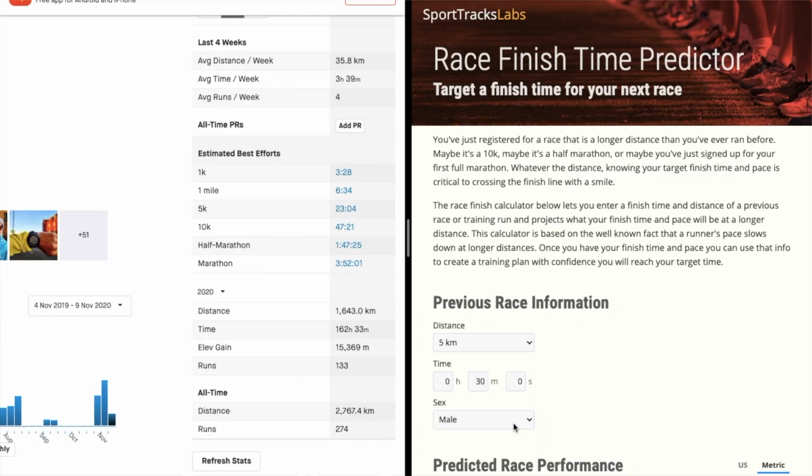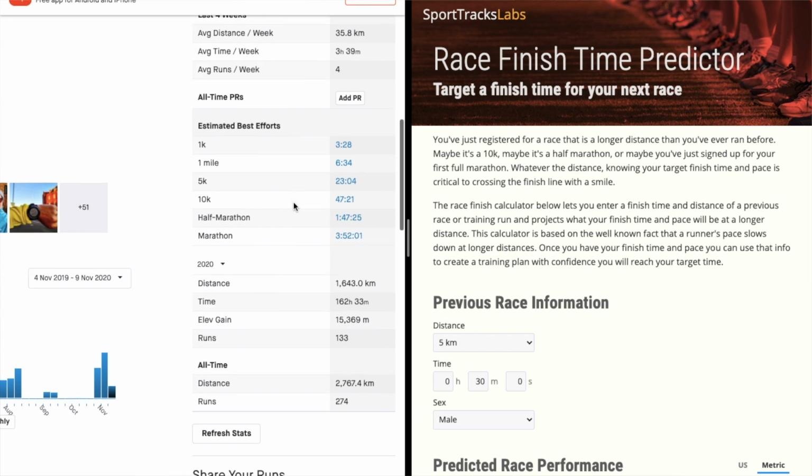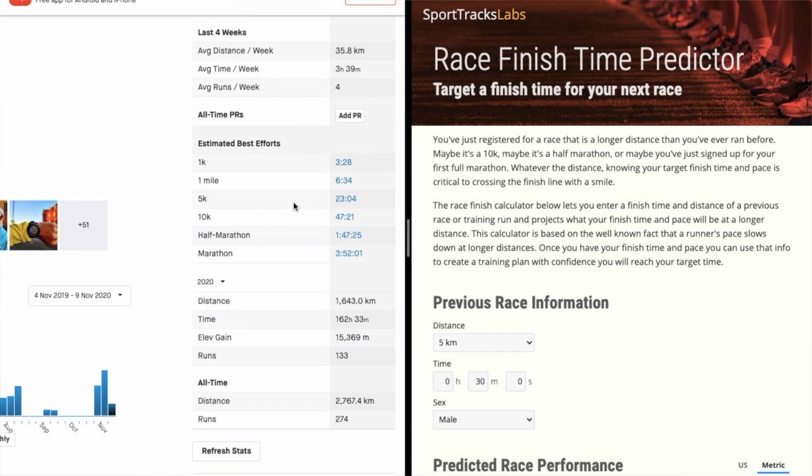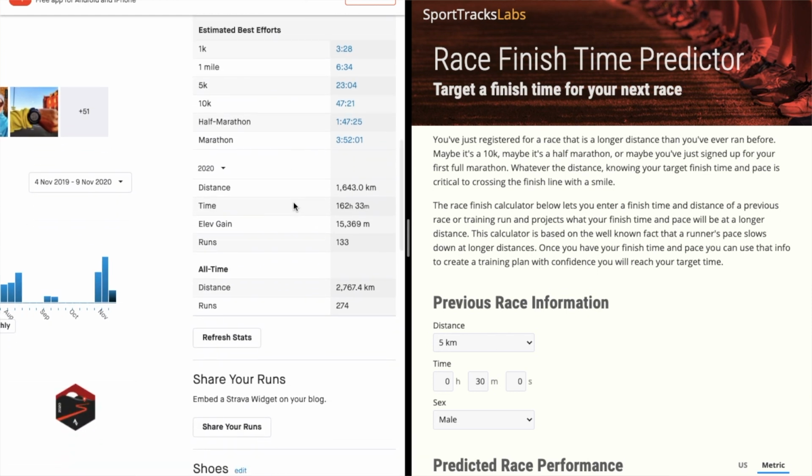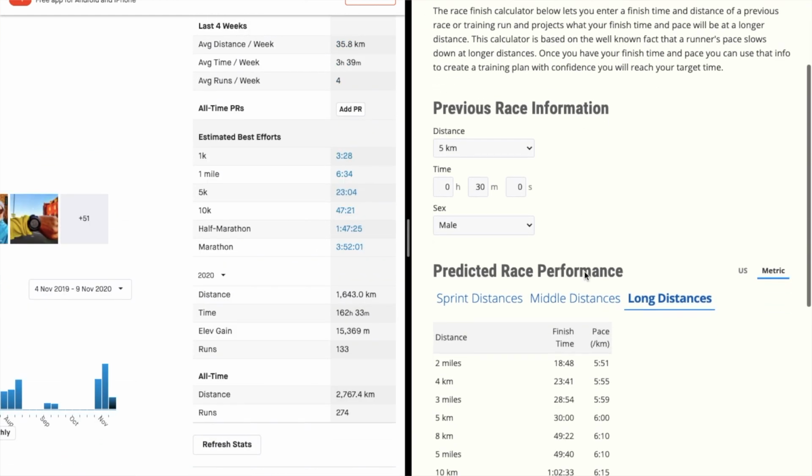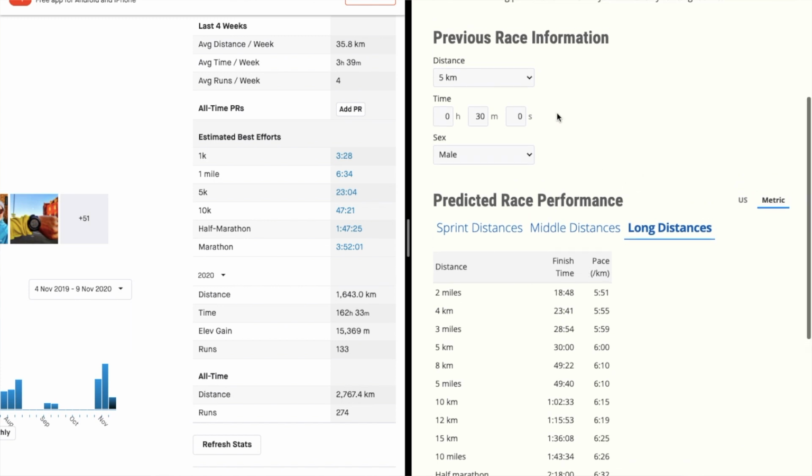So now that we are there, basically I've put on the left side my Strava profile. By the way, there is a link in the description if you guys want to follow me. So you can see here as my estimated best efforts, those are the times that I've run the fastest for 1k, 1 mile, 5k, 10k, half marathon and marathon. On the right side of the screen I use the Sport Tracks race predictor. So basically what we're going to do here is I'm going to try, let's say, with my 5k. My 5k is 23 minutes and 4 seconds. Do like this, yep, and male.